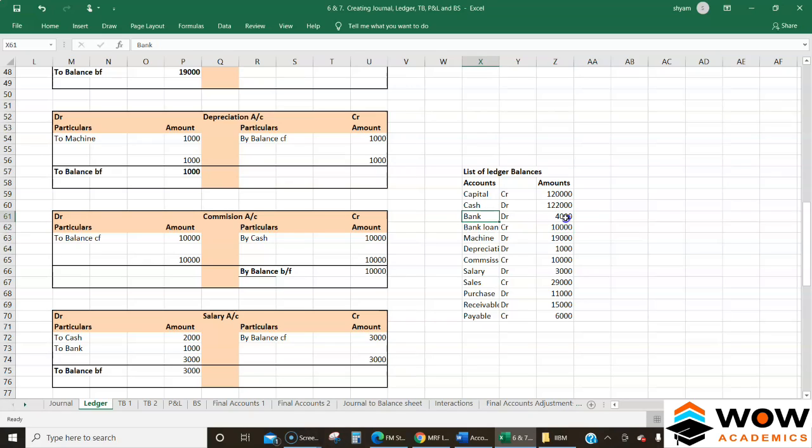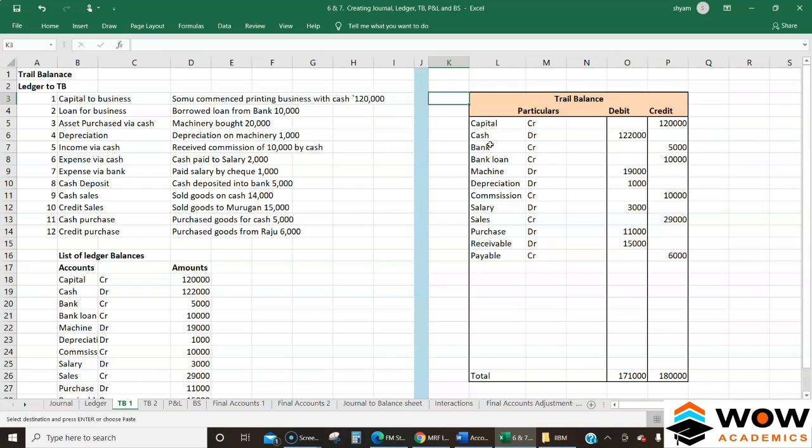So we'll copy the bank balance alone and we'll go to our trial balance. So the bank balance is debit balance of 4,000. So we'll take out this and our trial balance tallies. So arithmetically what we have done is correct.